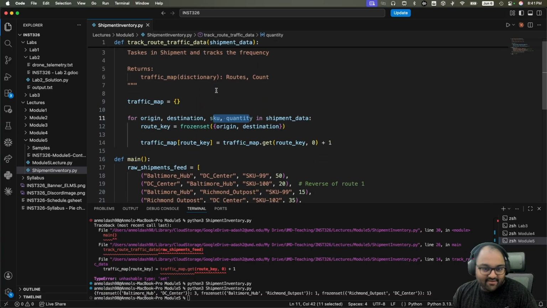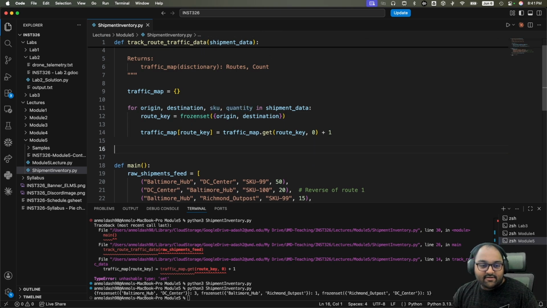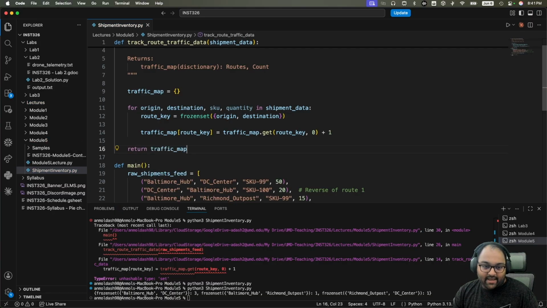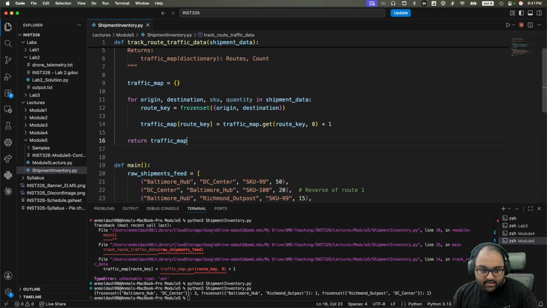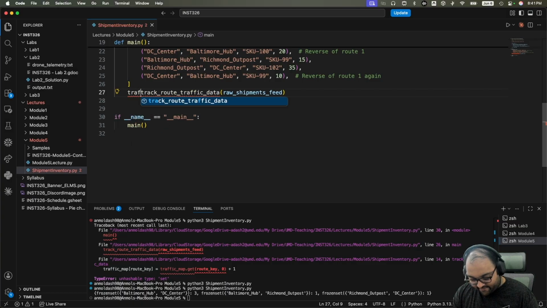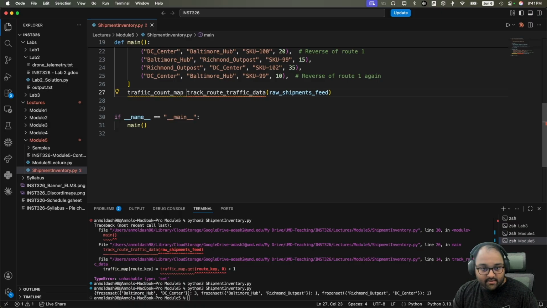But in Python, the standard is when we destructure things, we keep all the elements. Otherwise, it could confuse the compiler, etc. So it's just easier to have them even if you're not using them. So now we just return the traffic map. Perfect. And now here we can say traffic count map is equal to whatever we return there. Great.